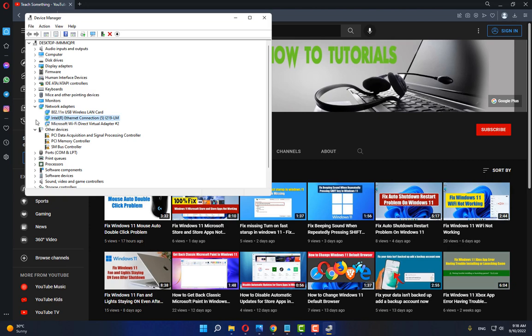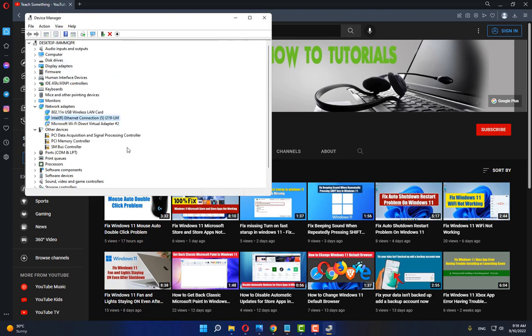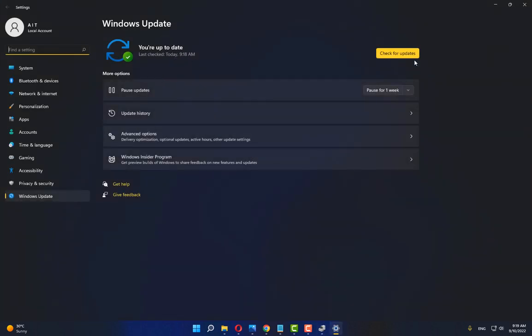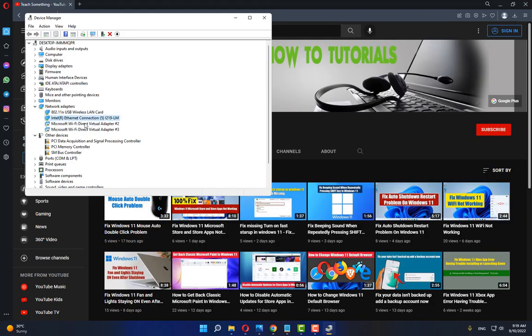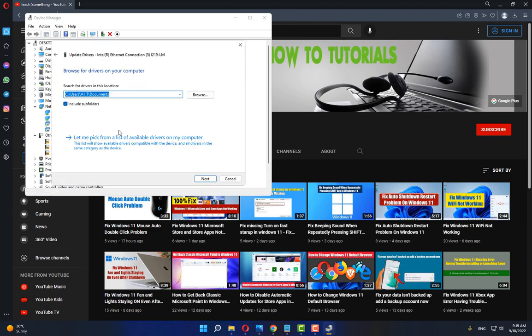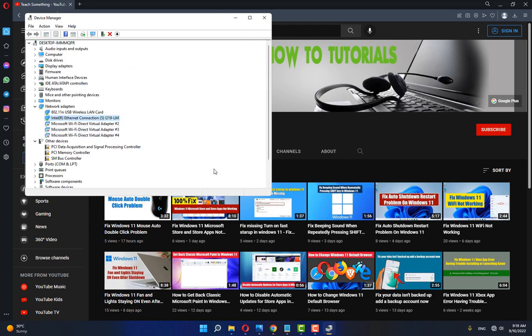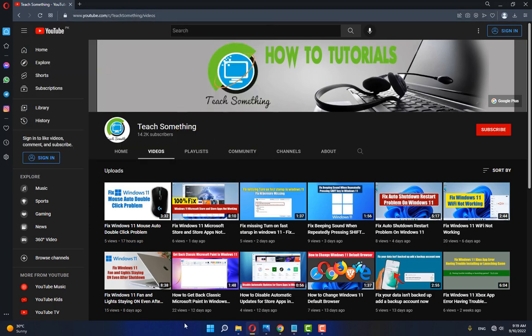If another internet adapter is available, then you can update its driver too: search automatically, search for drivers from Windows Update, and check whether any update is available, then install it on your PC. And once again, right click on Update driver, click on Browse my computer, select Let me pick from a list of available drivers on my computer, click on the Next button and close it. I hope your problem is fixed, but if your problem is still there, then you can try the next method.